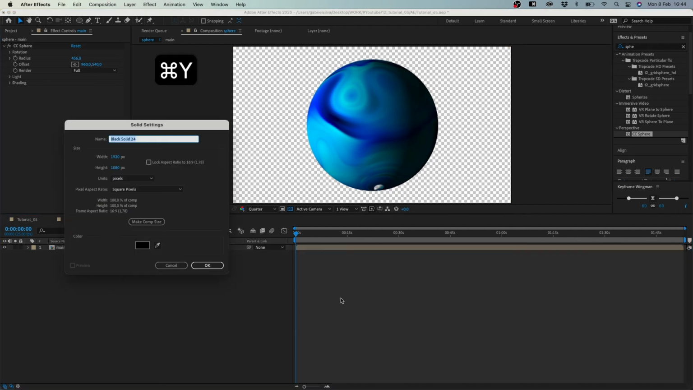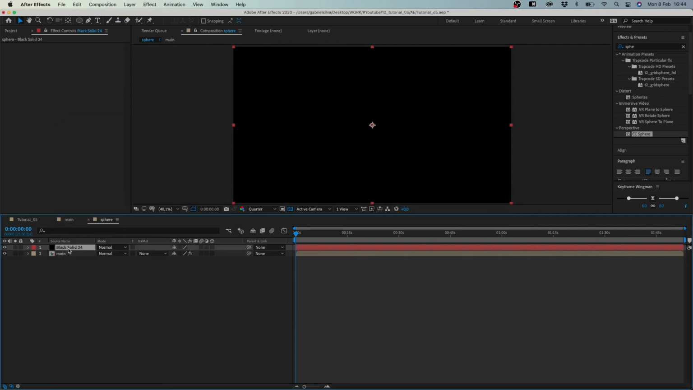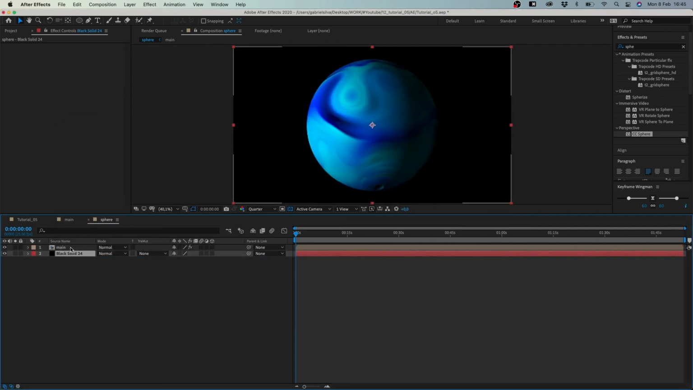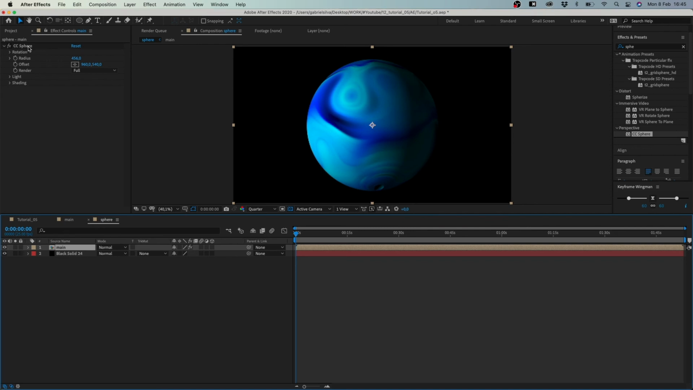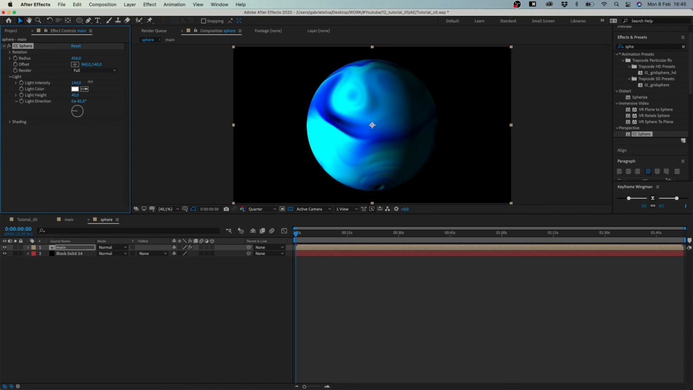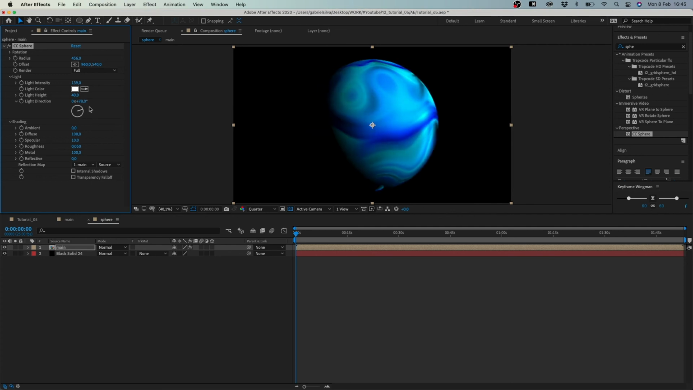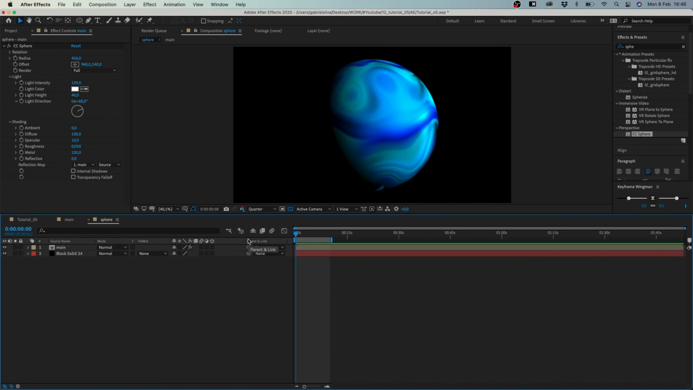We add a solid layer in the background. We change our sphere effect settings, change the light a little bit, more brightness, and the shading we choose more dark. So as you can see, we have our final effect. And if you press your spacebar, you can see this animated.